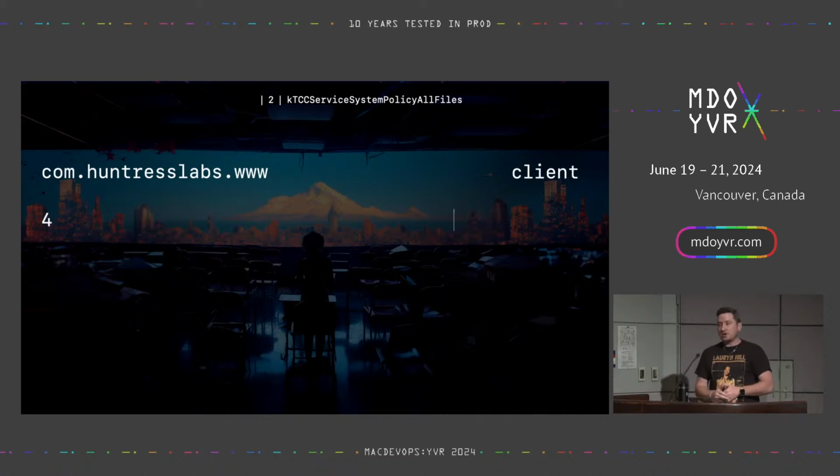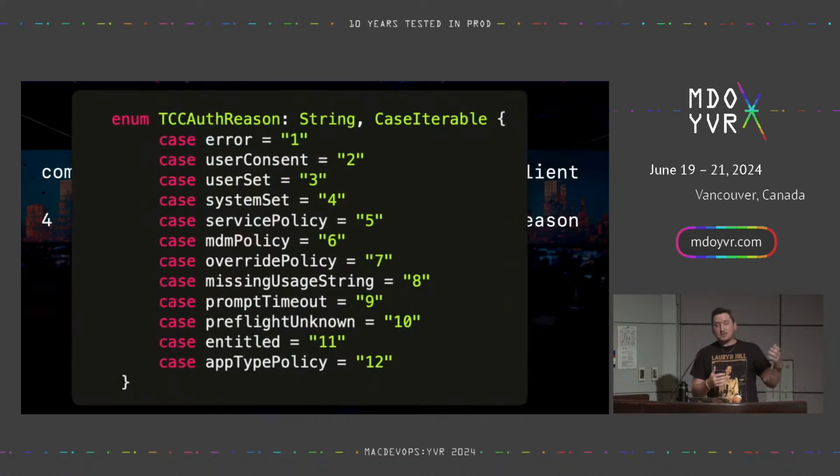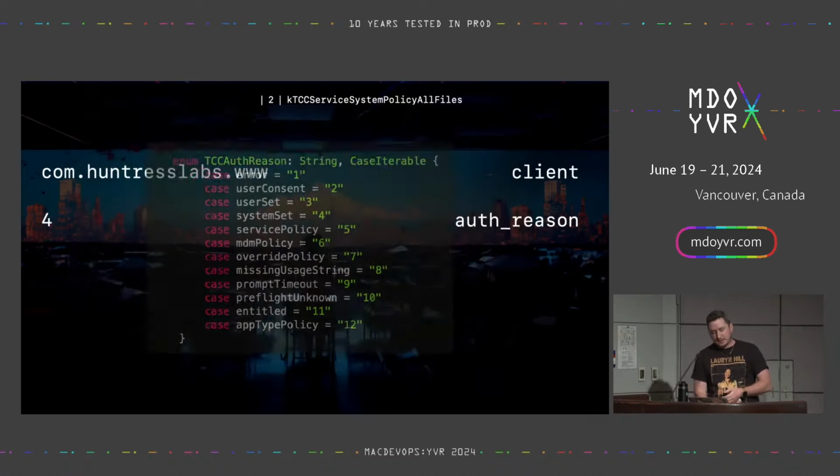Next up is an integer called auth reason. This is basically how that TCC permission is set. You can see here it can be set by an MDM or a various number of ways. Here we had number 4, which is set by the system.